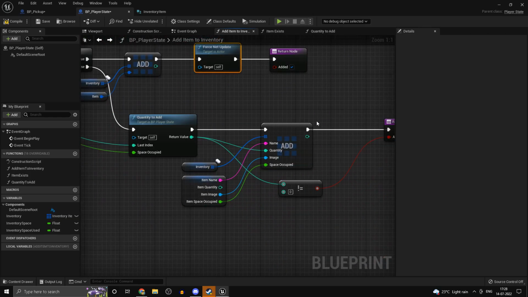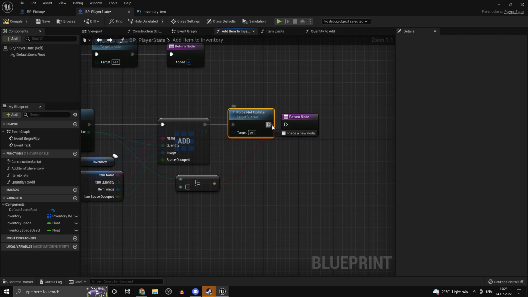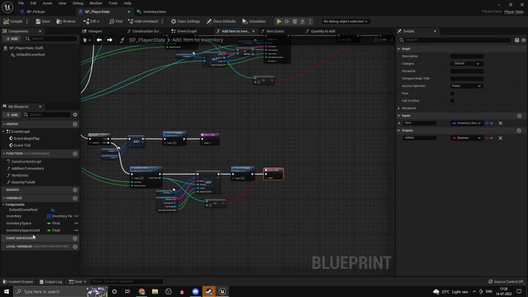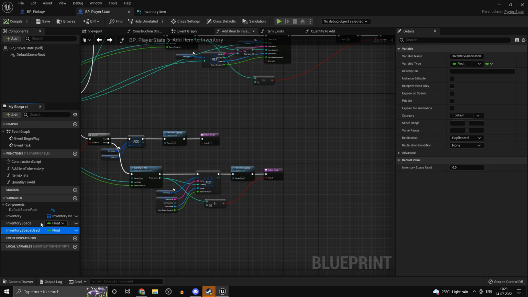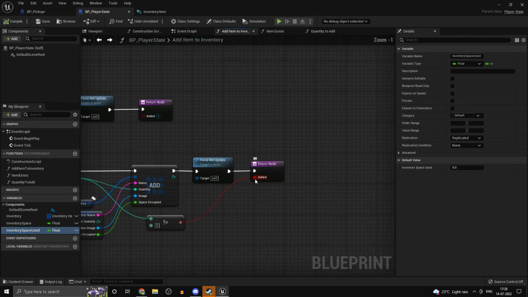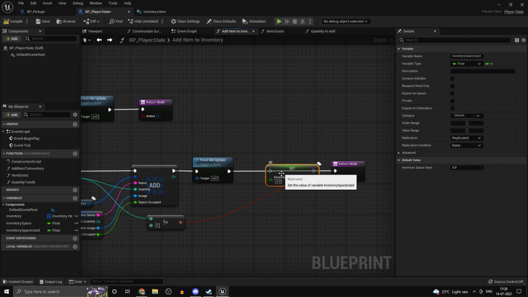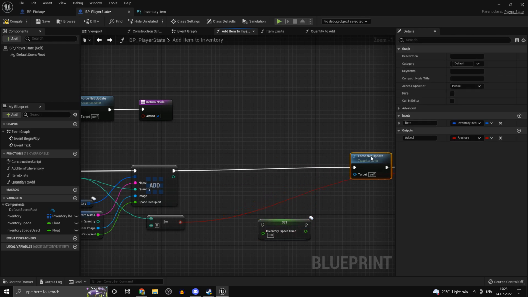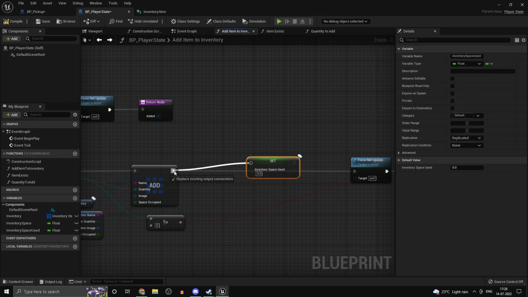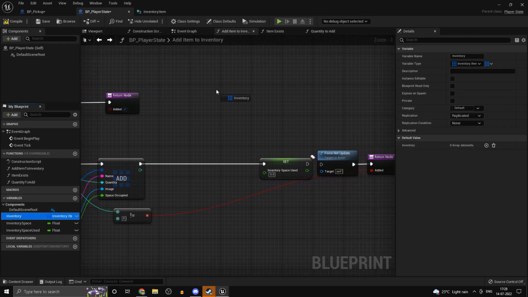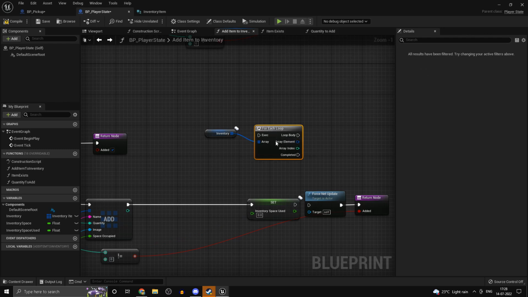Copy that over, paste that in once again. So that should be good. Now we also want to update our inventory space used, because our inventory space used will not be updated on its own. So for the inventory space used, what I'm going to be doing is we are going to be setting the inventory space used before the force net update, of course. So inventory space used, this is going to be equal to, we are going to loop through our inventory basically. So we are going to do a for each loop.